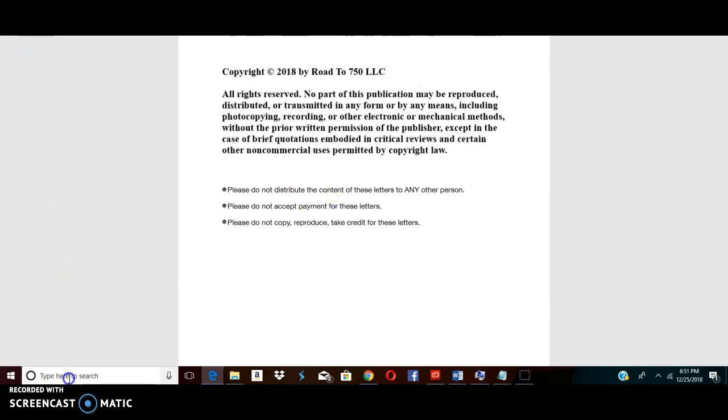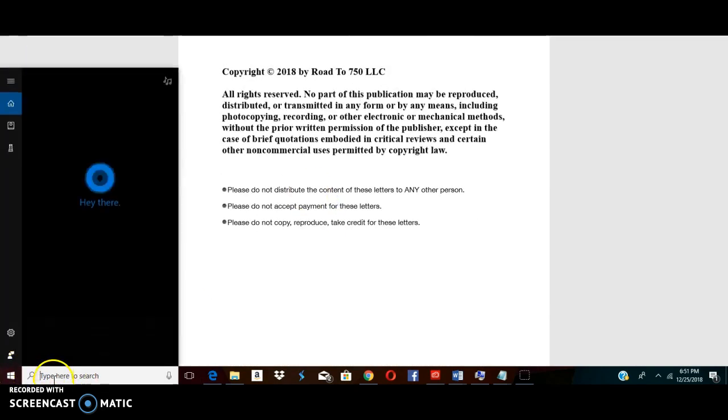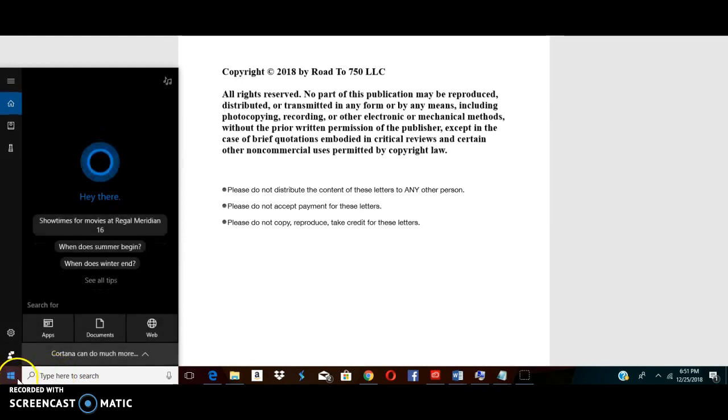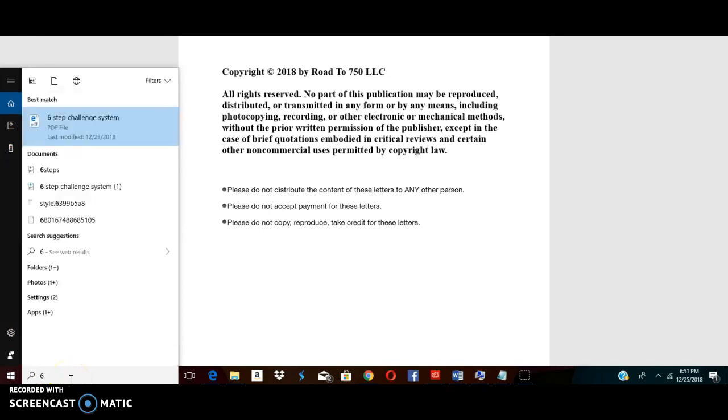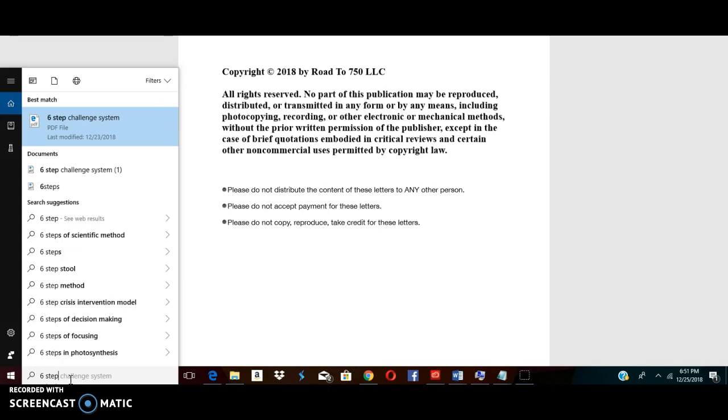But all you have to do is just go to your search. My search is right here. I don't know what kind of computer you have. Whatever it is, wherever your search is, Windows 8, whatever, find your search and type in what you need to type in or speak it. However you do it, you just type in the six steps. Mine automatically pops up. Just type it in down here. It already knows. Push tab, and it's gonna bring it up, and you got it.